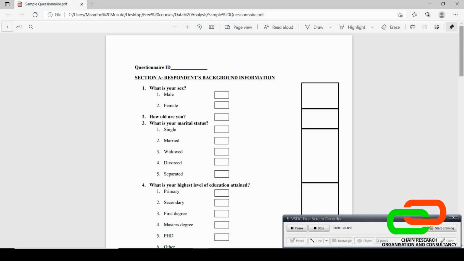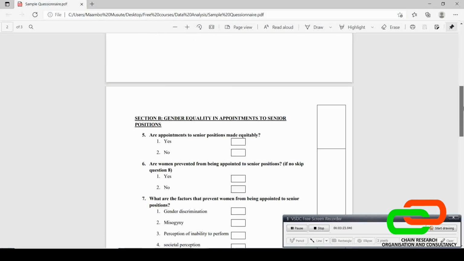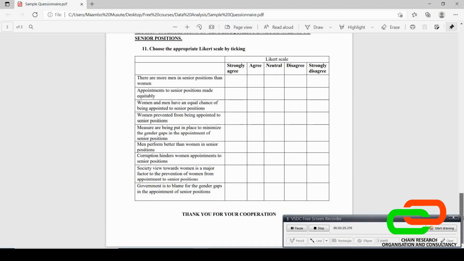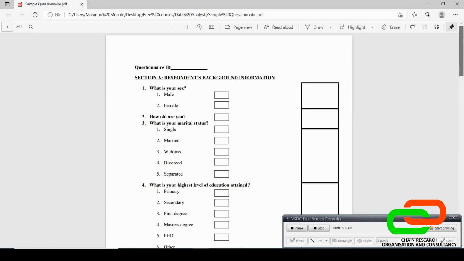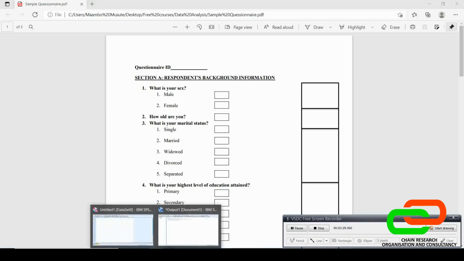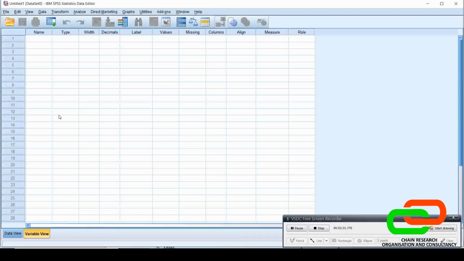So if I open the sample questionnaire, I hope everyone had a chance to look at it. This was our sample questionnaire. It had questions from question 1 up to question 11. So before we start inputting this, let me first explain what the above here mean.